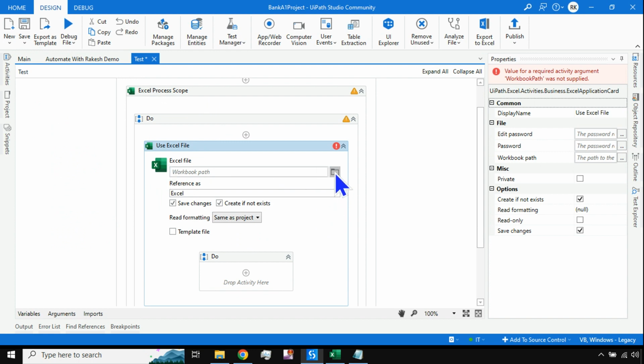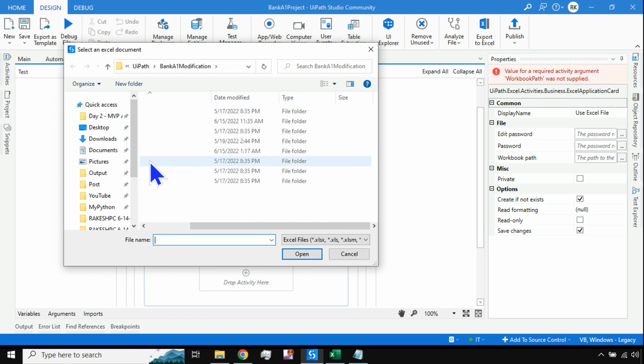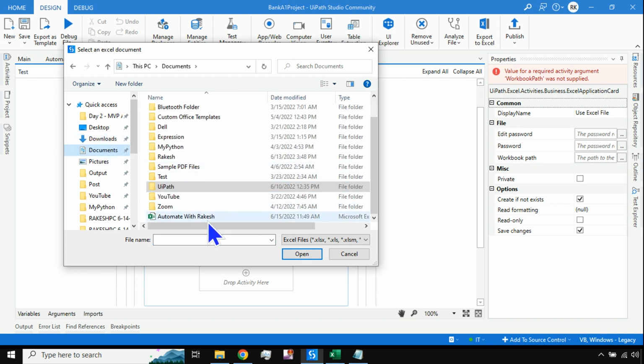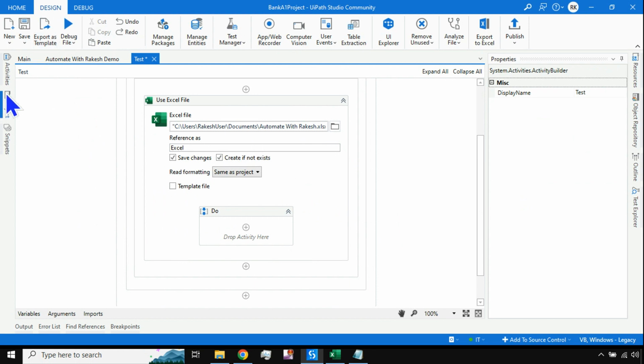Now I need to select the Excel file which is the input for our automation. All right, so let me go to documents and I've selected my Excel file. Okay, that's all. And then here I need to first read the Excel.